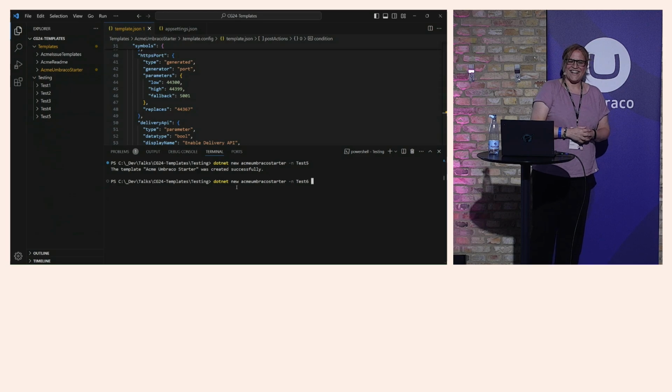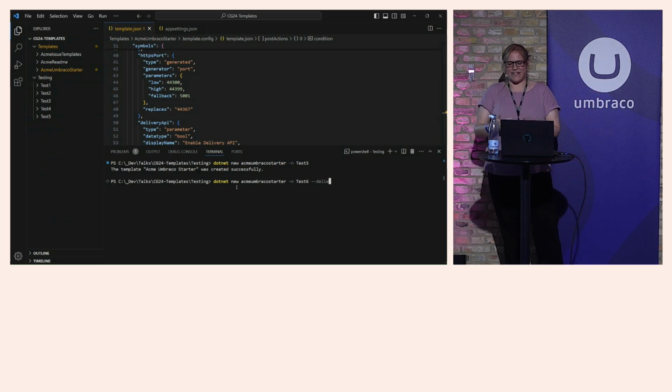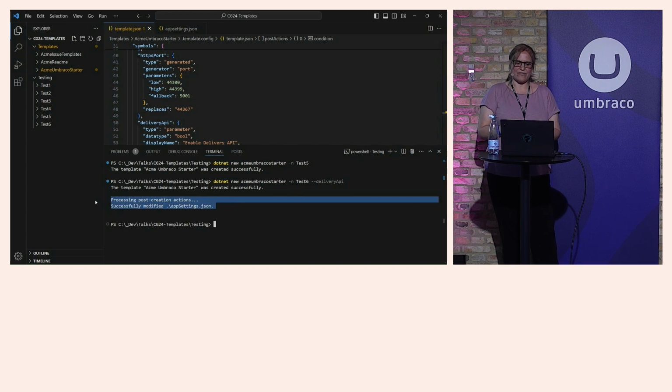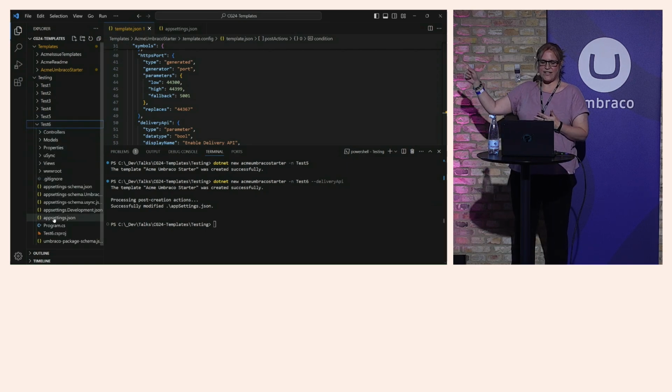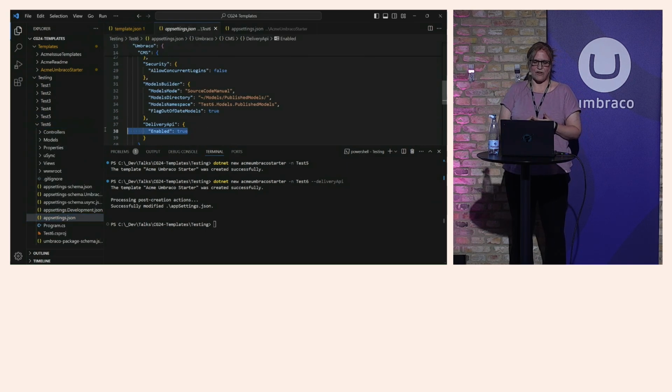We're going to run it again, and this time pass the delivery API switch at the same time, when I can spell it. So this time, it's confirming that it has indeed run those post-creation actions. If you don't see that note, it means something's gone wrong if you're expecting them. And it says enabled true. Thank you. Isn't that wonderful?